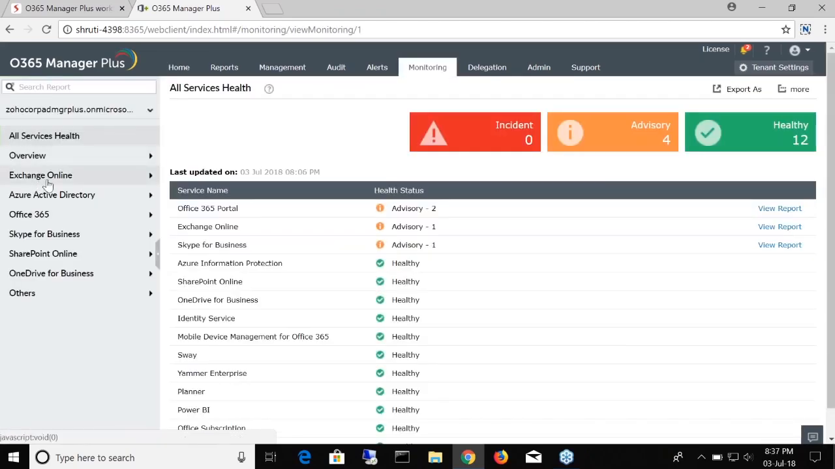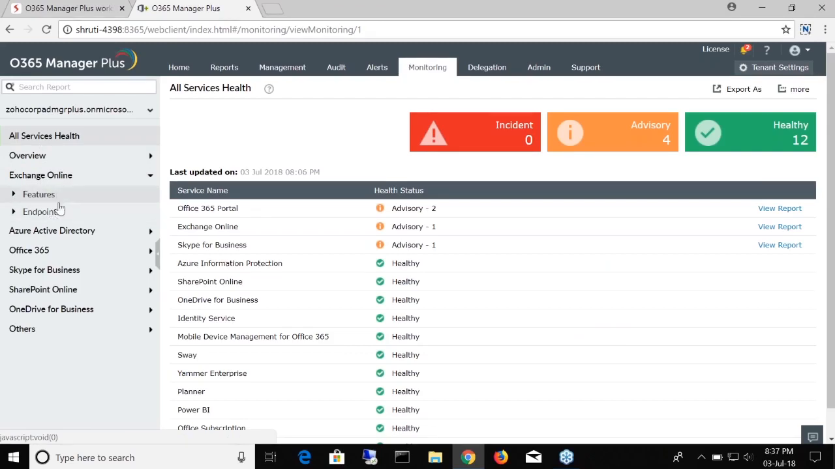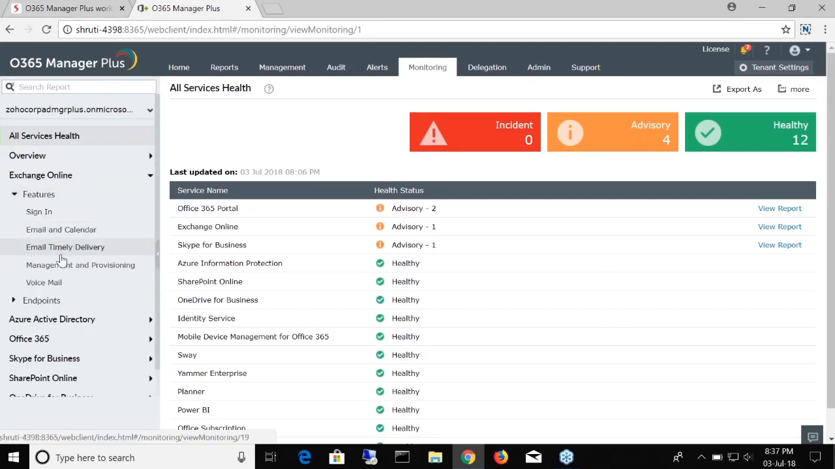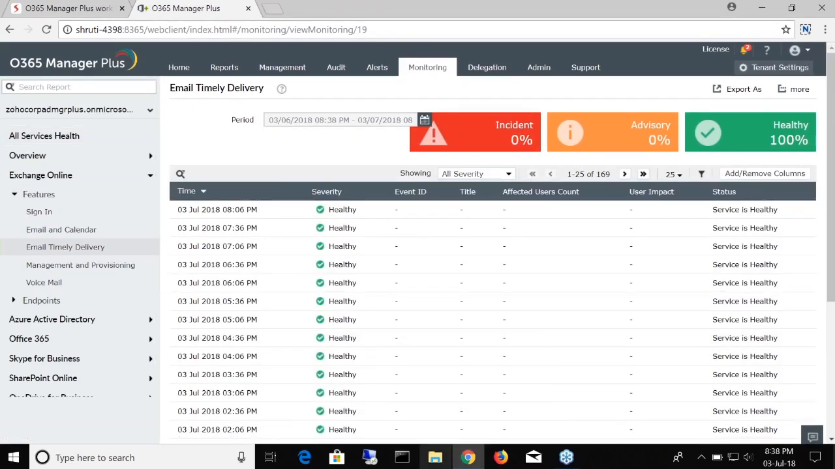Well, let's click on it. Under Exchange Online, you can monitor both its features and endpoints. Under features, there's a report called Email Timely Delivery. Let's click on the report, and this report is going to show me all the information that I need.